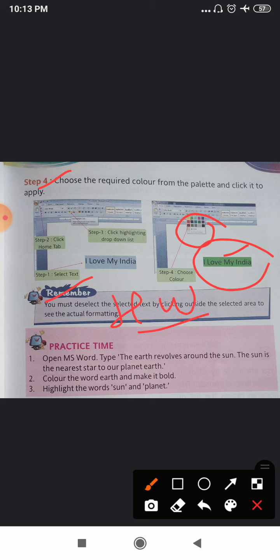What you have to do? You have to open MS Word and then type this: The earth revolves around the sun. The sun is the nearest star to our planet Earth. Then you have to color the word earth and make it bold. All of you know now how you are going to color this, and then afterwards you have to make it bold as well. Then you have to highlight the words sun and planet. Two words are given here, sun and planet, so you have to highlight these two words also.